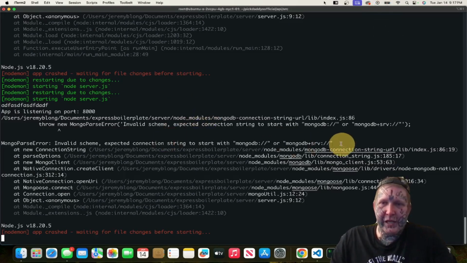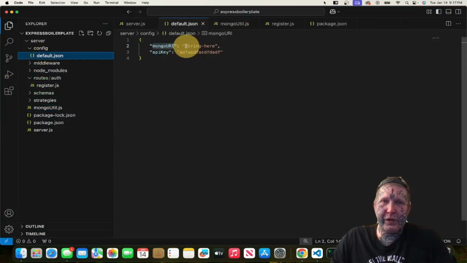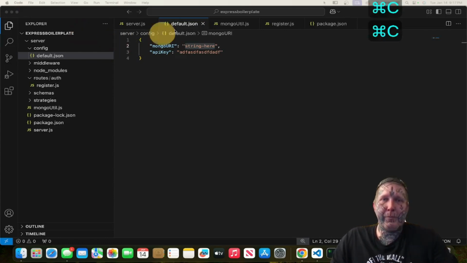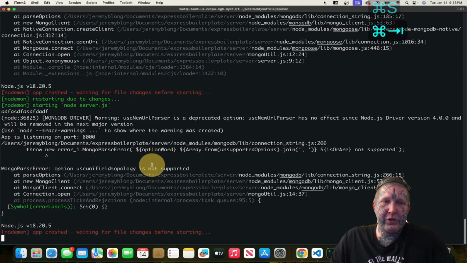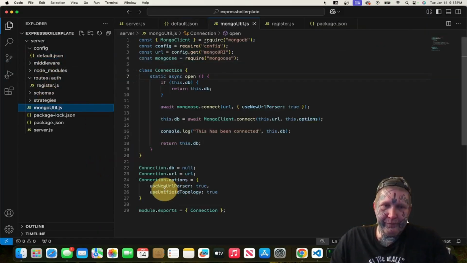So invalid schema, right? So I didn't link my MongoDB string. What that's saying, if you run into that error, is we need to put a valid string here. So for the sake of this video, I'm just going to copy a string from another project and paste it in here, just so I can get this up and running. So you'll have to use your own string, obviously, but just paste your string in there, and then when you reload this, you will get, we need to capitalize that U in unified.